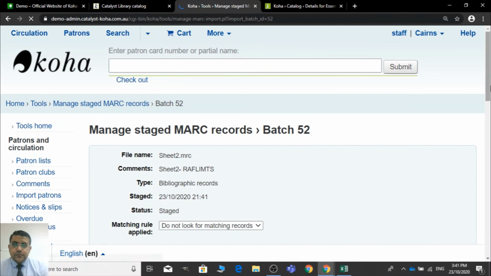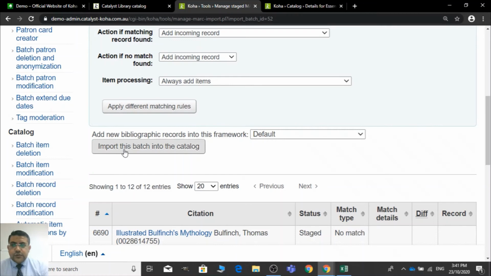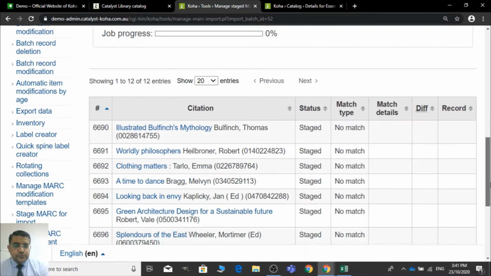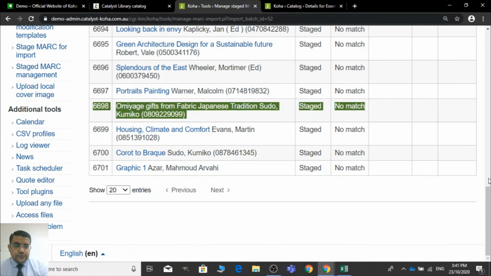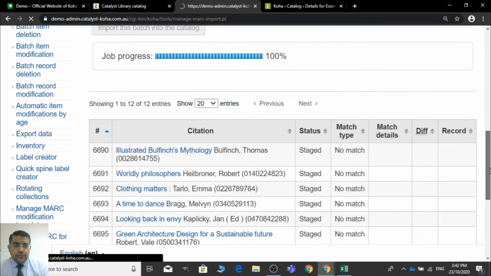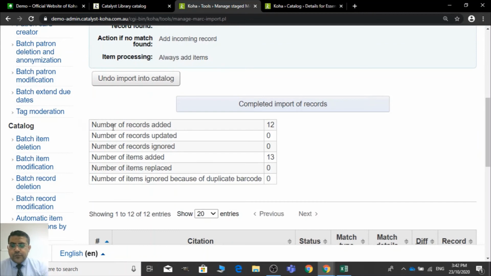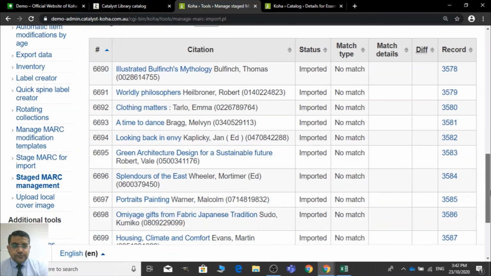Okay. And there we need to import this batch into the catalog in the default framework. If you are performing cataloging according to the RDA framework or some other framework, you need to select that. So the default framework is quite good. So it will assign the record number here. Now here's the summary. Number of records added 12 and number of items added 13, and assign the record number.